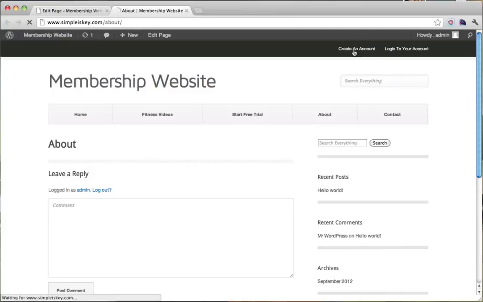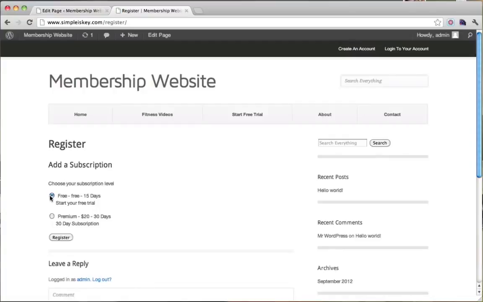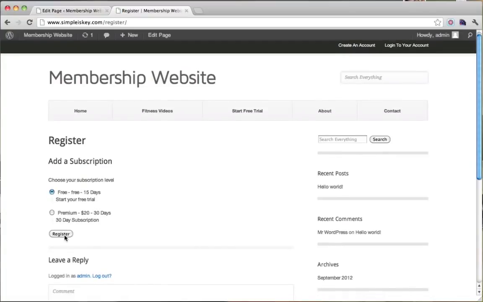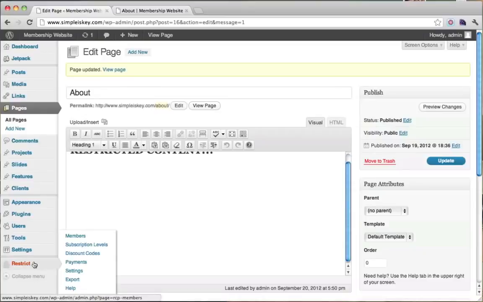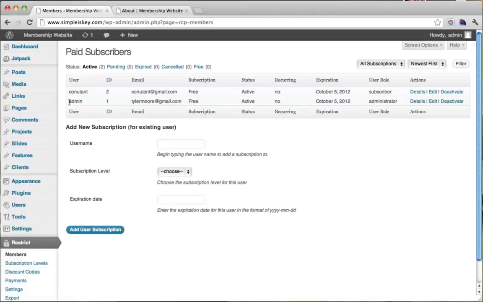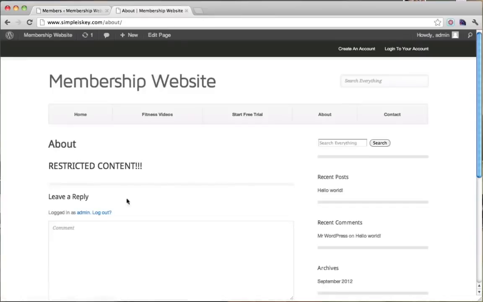So let's go create an account, and let's check off free trial, 15 days, and click register. Now we're able to see the restricted content because we have a free 15-day trial. So let's see all of our members here. So we have this one that I'm logged into right now, and it expires October 5th. We're able to see it now because it's not yet October 5th. So we're able to see the content.